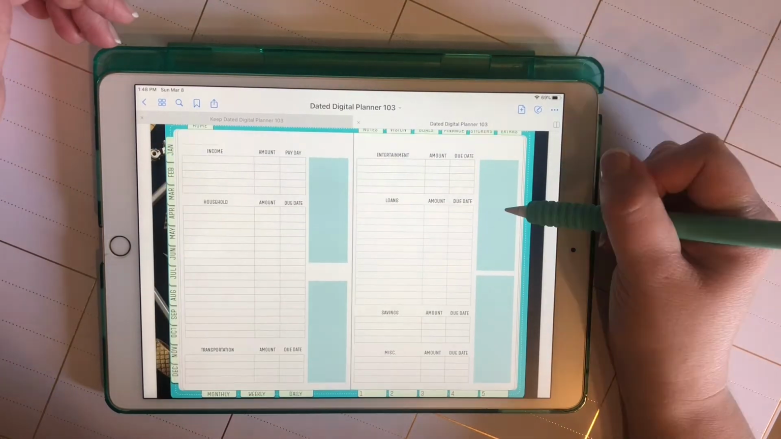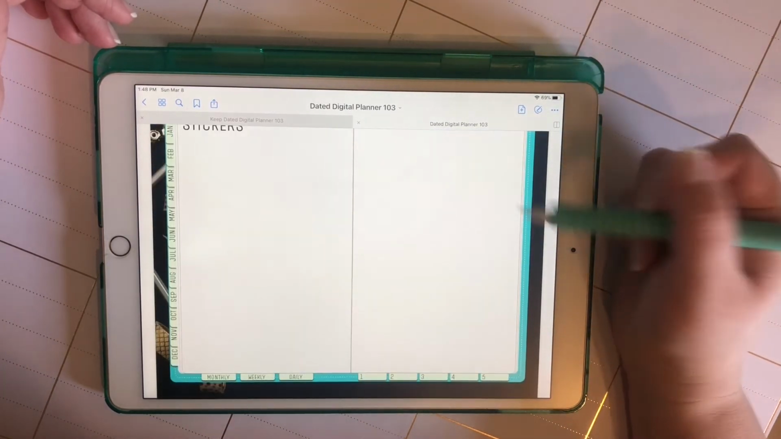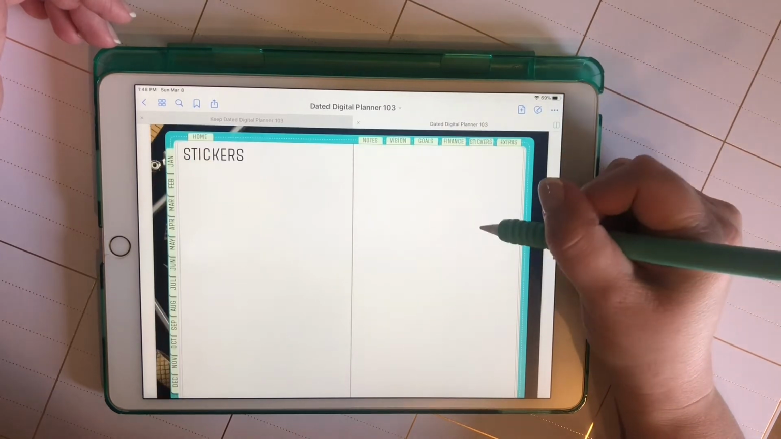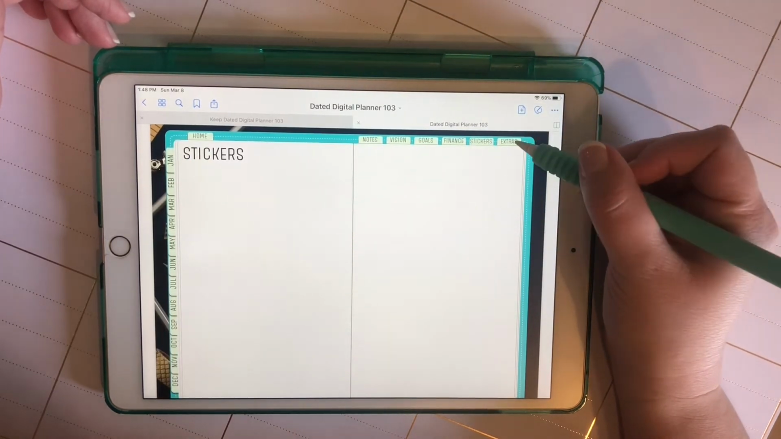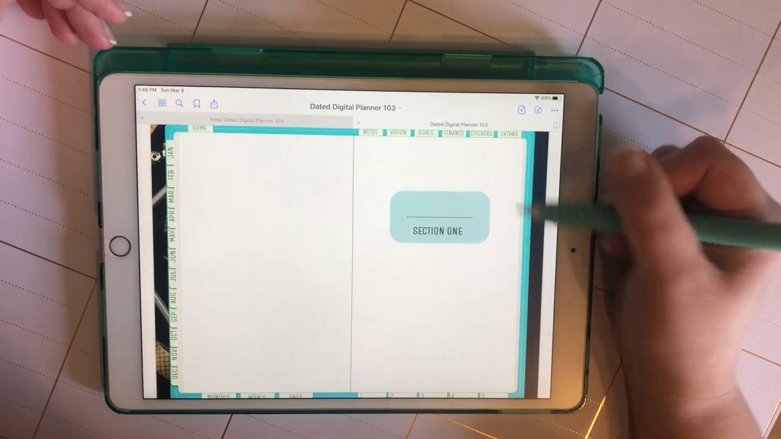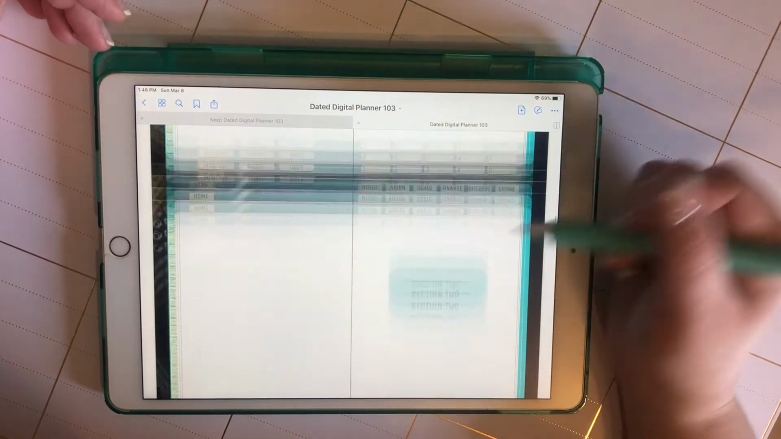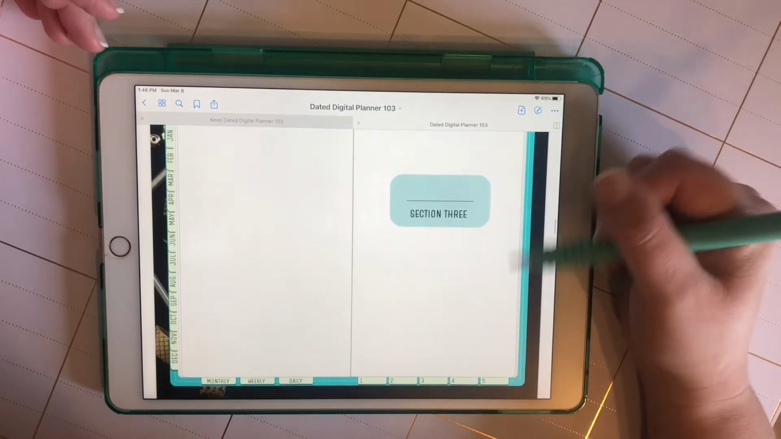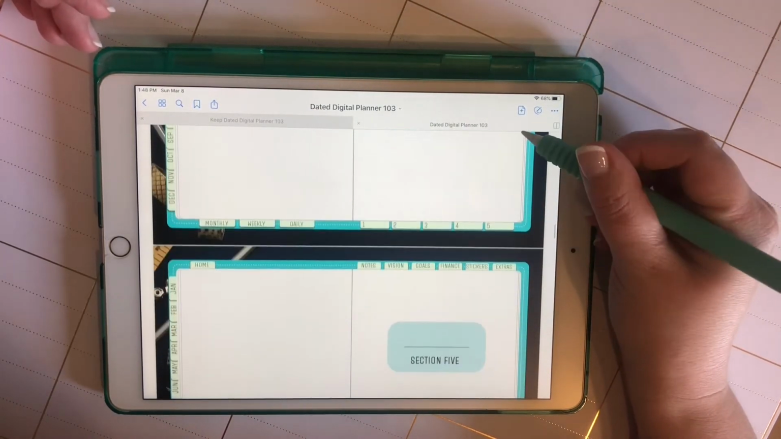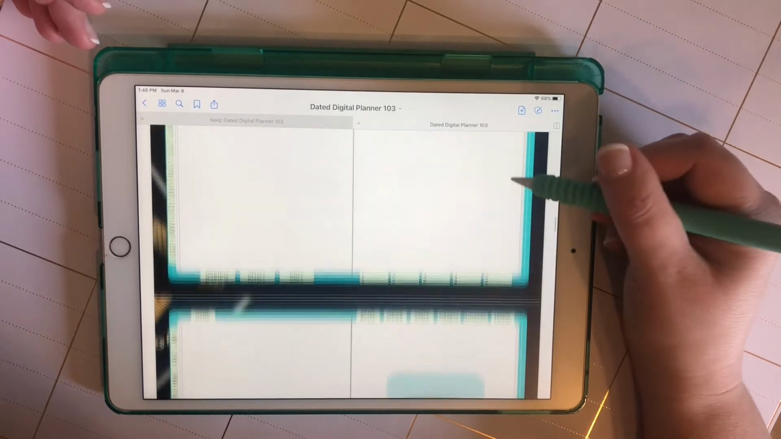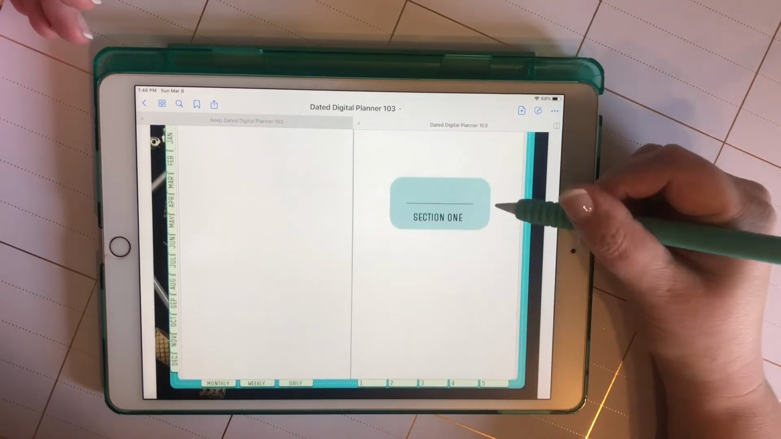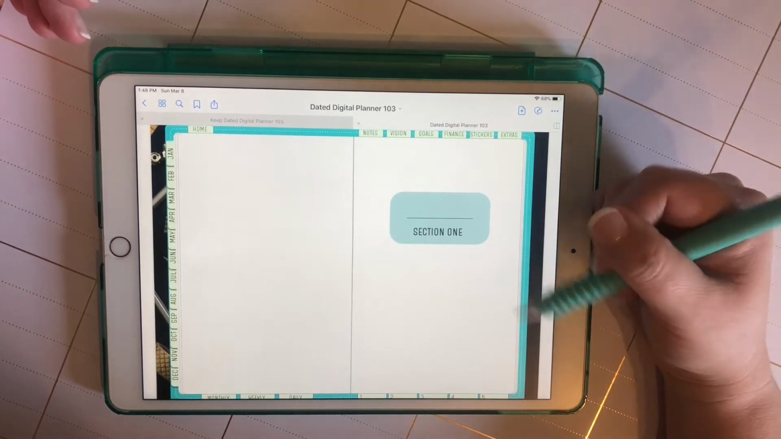We have a finance section. And then we have our stickers, and we have our extras. And the extras are, if you look down here, you have 5 tabs, and if you click on them, there's nothing behind them. They're there for you to use however you need. So if you want to put a bunch of notebook paper behind section 1, you can do that.